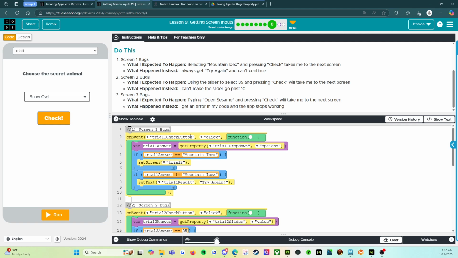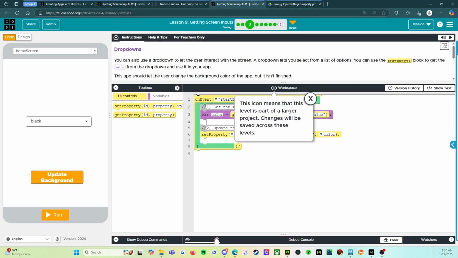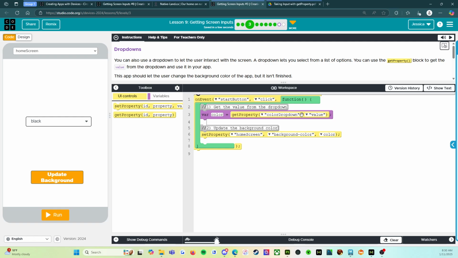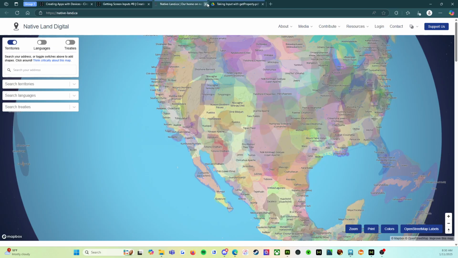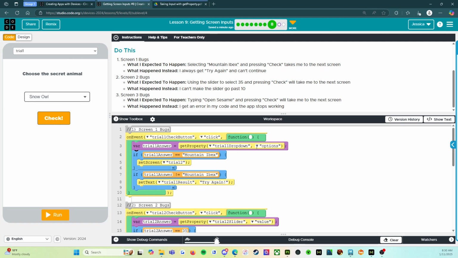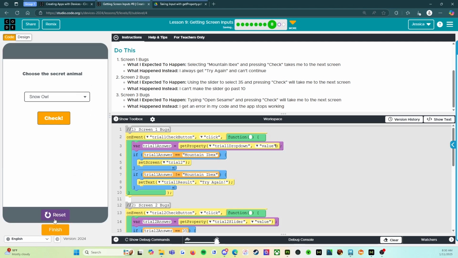Okay. If trial answer does not equal Mountain Ibex, set screen to trial 1 result, try again. I wonder. I'm going to go back and look at something real quick. We're going to open this back up again. So this was the third level. And I'm right. So it says get property drop down value. I think what's going on here is this should say value and not options. So I'm going to click that and then we're going to run it and let's see.